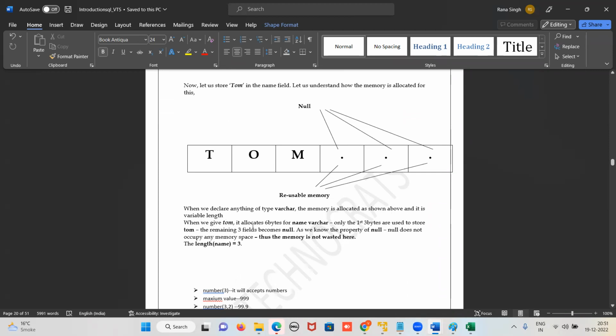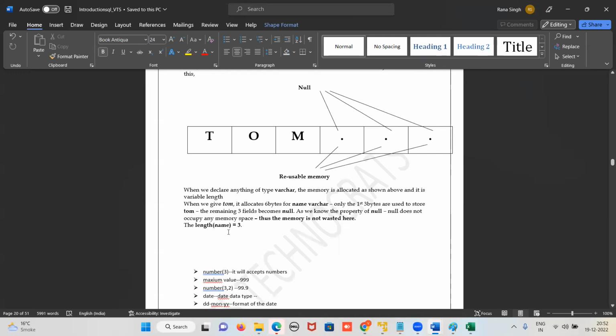When we give Tom, it allocates a 6-byte name in varchar. Only the first 3 bytes are used to store it, occupying memory space. Thus the memory is not wasted here. And the next 3? The length of this name is 3, and the remaining is treated as null. Null does not occupy any memory space. So the first 3 bytes are used to store Tom, and the remaining 3 become null. Are you able to understand, guys?